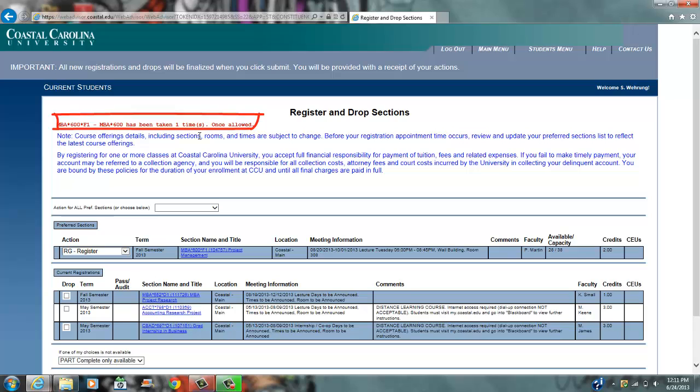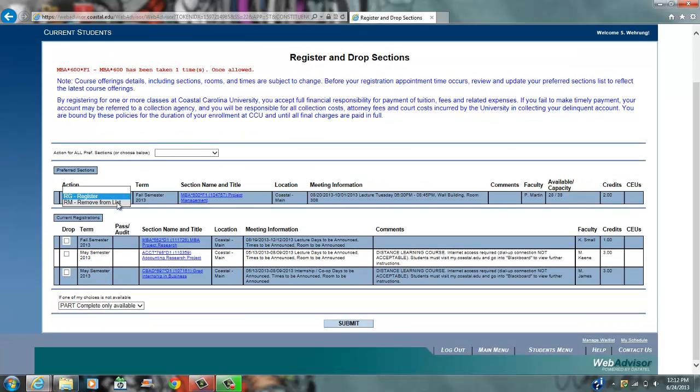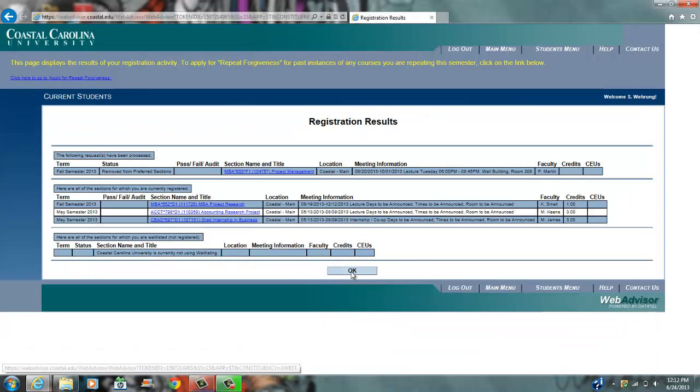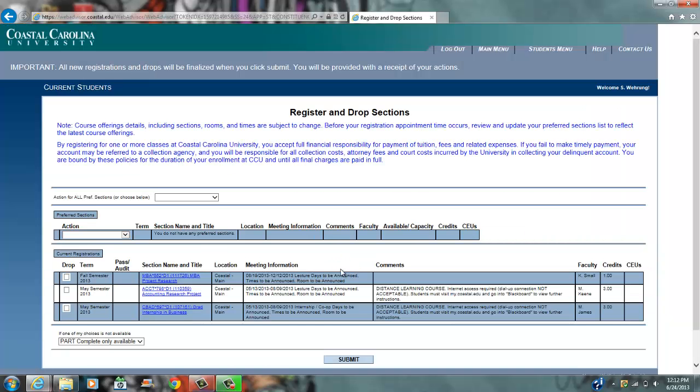Some common issues are that the class is filled up, there's a conflict with other classes as far as the time of the class, or there's a prerequisite issue. If you feel this is wrong, then make a note of it and go visit your advisor. Now let's say I want to remove MBA 600. I will go back to the drop-down menu, select Remove from List, and click Submit. It is then removed from my preferred sections list.